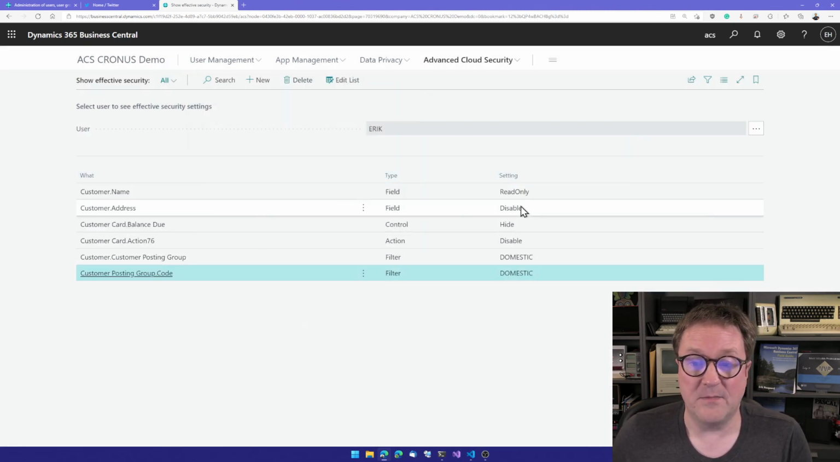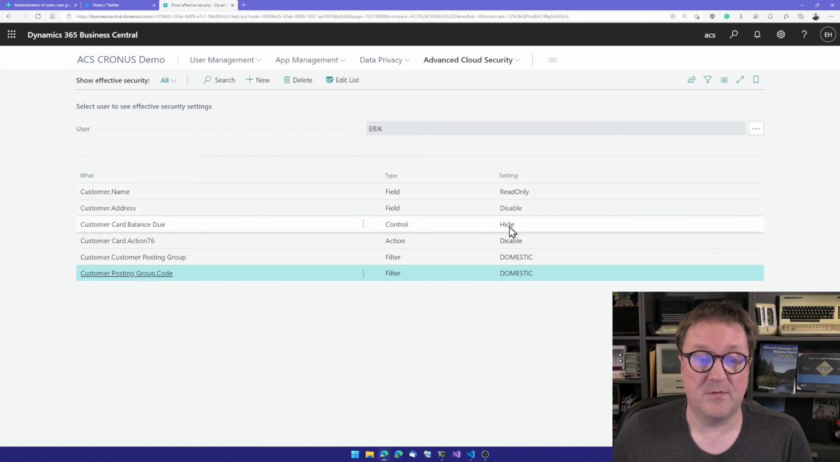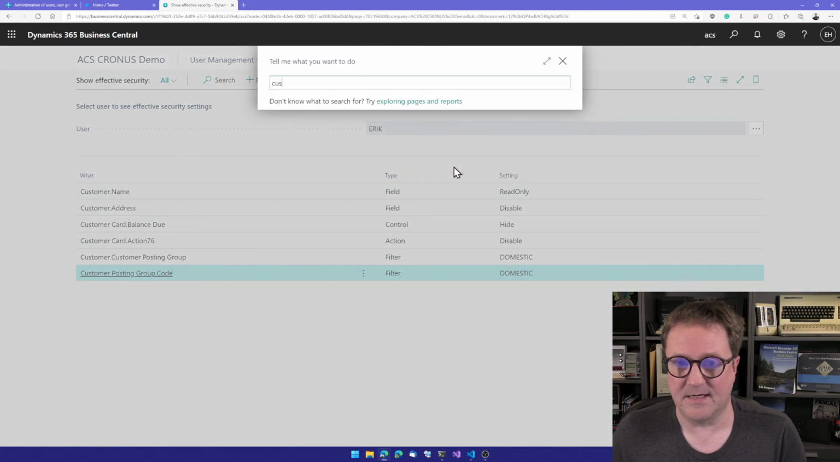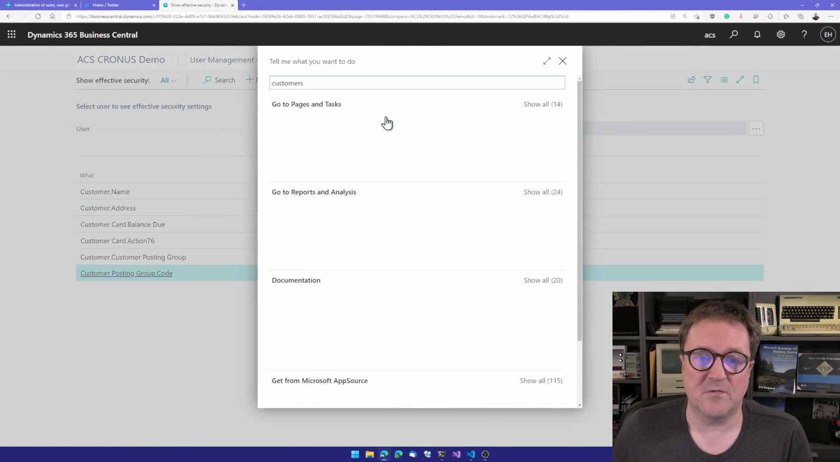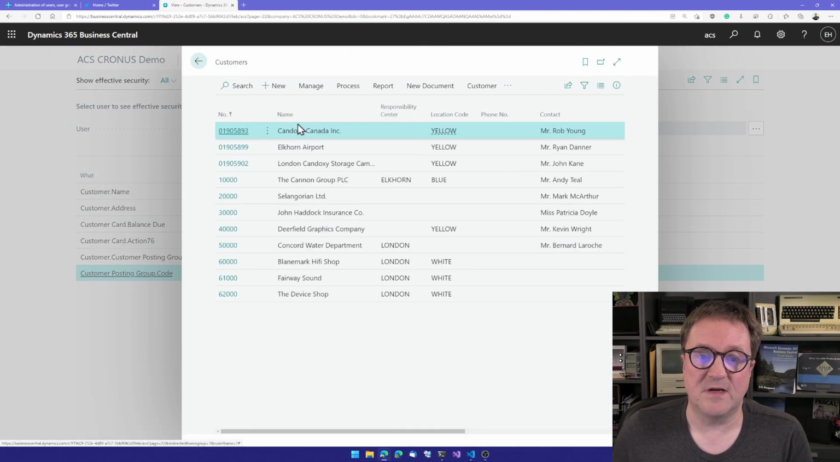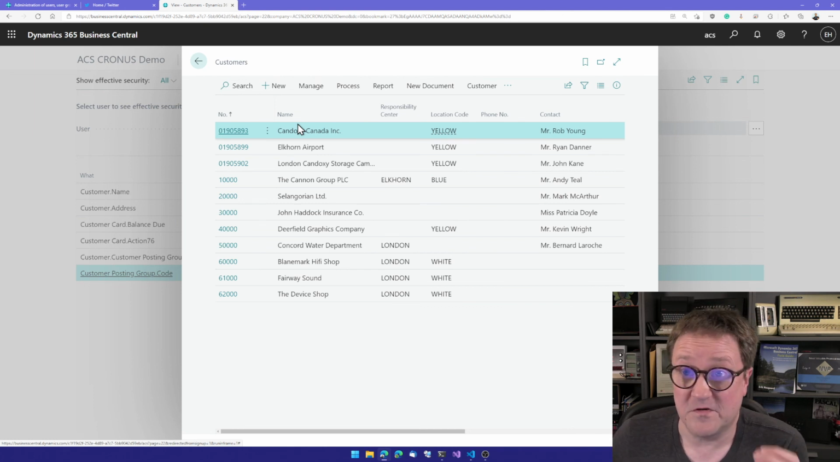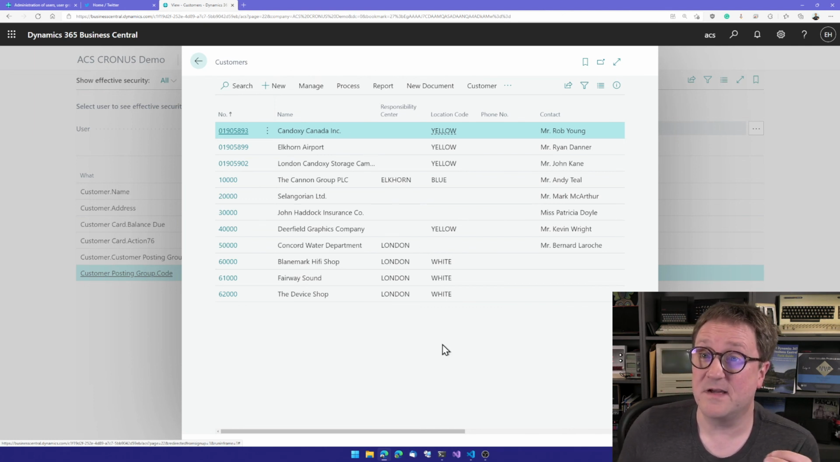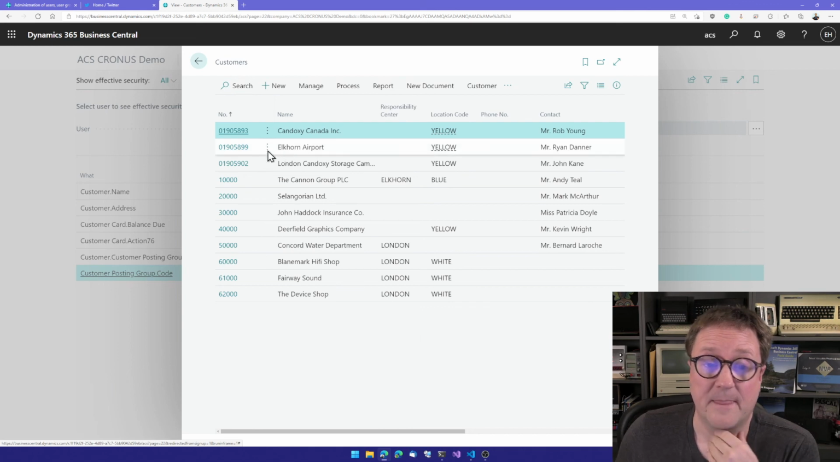Name is read-only, address is disabled, balance due is hidden, action 76 is disabled, and there are two filters applied to the customer posting group: the customer table with the customer posting group field, and the customer posting group table itself. Excellent. So let's jump quickly to the customer table to see how. The first thing we see right away is that I only see a fraction of the customers I saw before. So the filter is applied here.